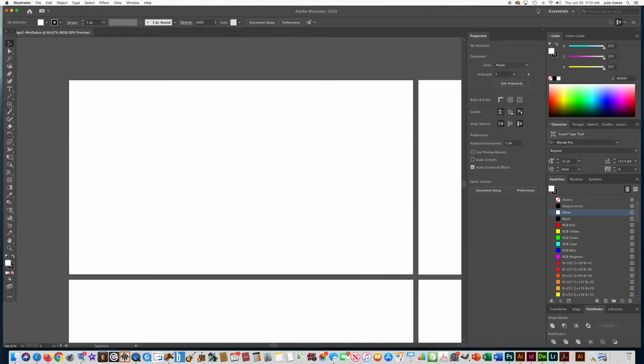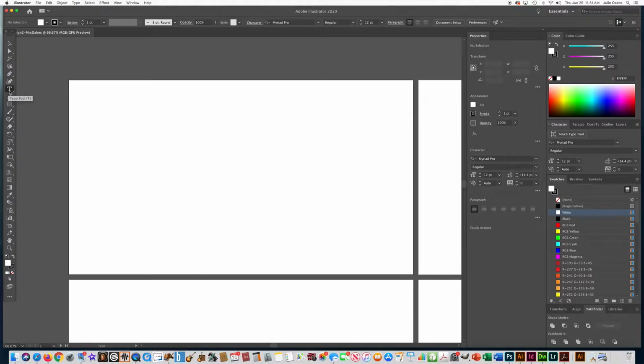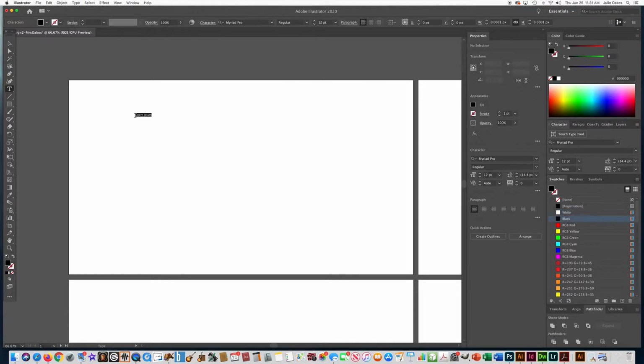Alright, so speaking of type, let's go ahead and get started with that. So this is the type tool here, and if you just click anywhere on this first artboard, it'll give you some fake text. The size, color, and everything on the text is just whatever you used last. So you'll notice here in Properties, they have parameters here for me to edit my text, and it's also over here in Character, and it's also at the top if you have your control strip open.